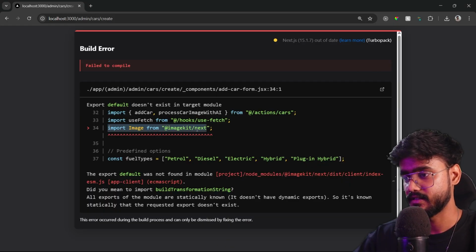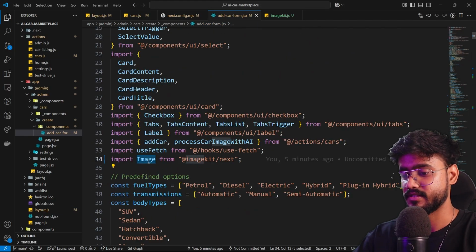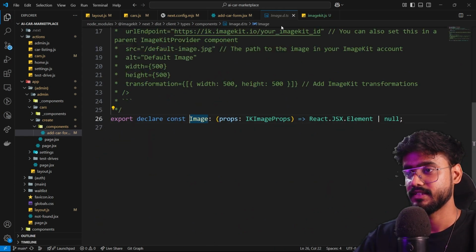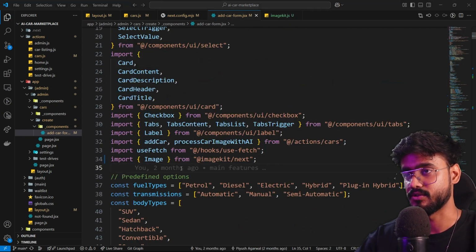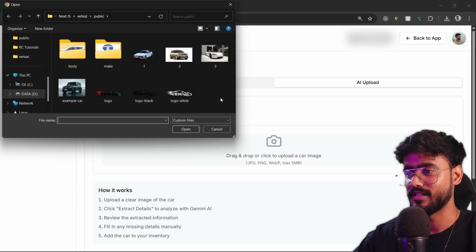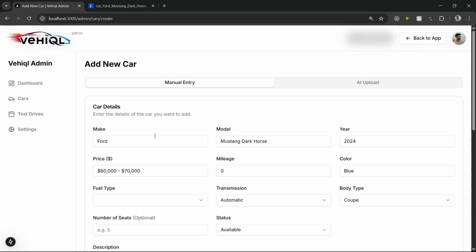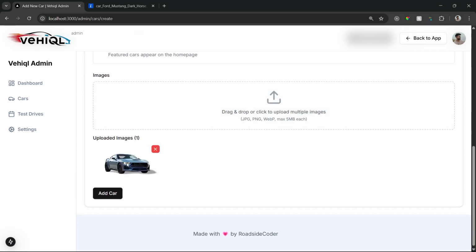And we're getting this error. Okay, so I think if you want to import this image, we need to keep it in curly braces. Yes, it's not a default import. So now if I save it and go back, let's try to upload an image, right? If I click on over here, I've selected this same image right here, and I click on extract details. And there we go. We have gotten all of the AI information, and yes, our image is uploaded right here with the removed background, right?